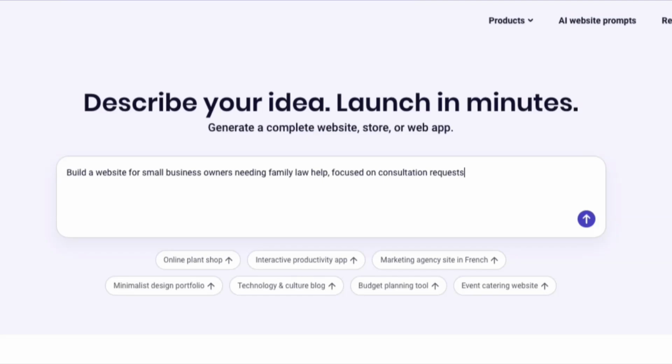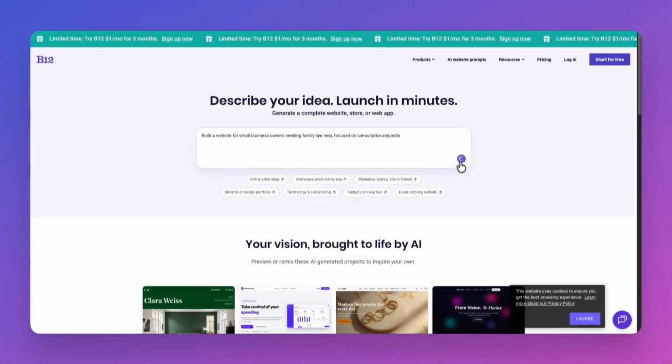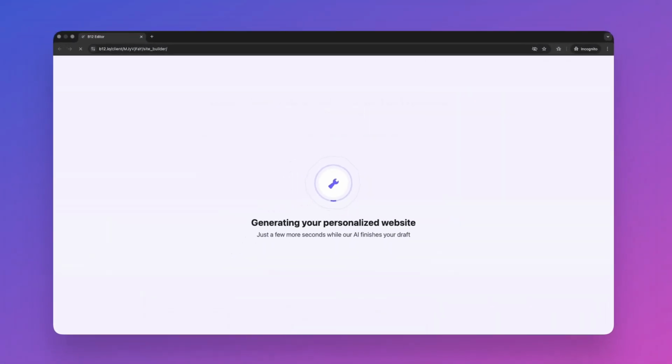If you're not sure how to phrase it, try drafting your description in an external AI tool first, then paste it here. When you're ready, click the up arrow. Now you'll see the generation screen.